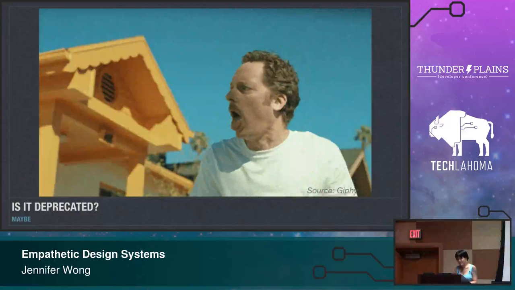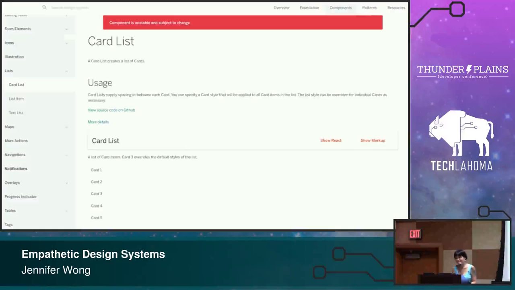Another issue that we had was trying to figure out if something was deprecated. Maybe. I don't know. So what you see here is the card component. And what you see at the top is a banner that says a component is unstable and subject to change. But I looked at that and I was like, what does unstable and subject to change mean? I don't know. Does that mean that I can still use it, but it might change? Or does it mean I shouldn't use it? And I don't know what it means if it's unstable. Also, if it's unstable, why is it in the design system?